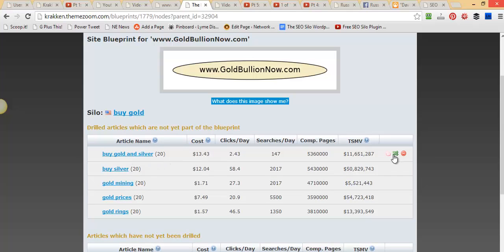Buy gold and silver might be. This is telling us that that whole phrase is $13.43 a click. The searches per day is 147 total clicks, and I'm going to be talking to you guys in a bonus video about how Kraken determines competing pages. Otherwise, we're going to get a lot of help desk support tickets from you.